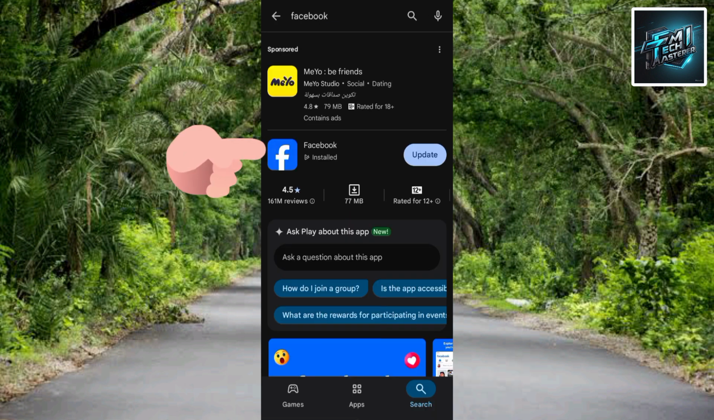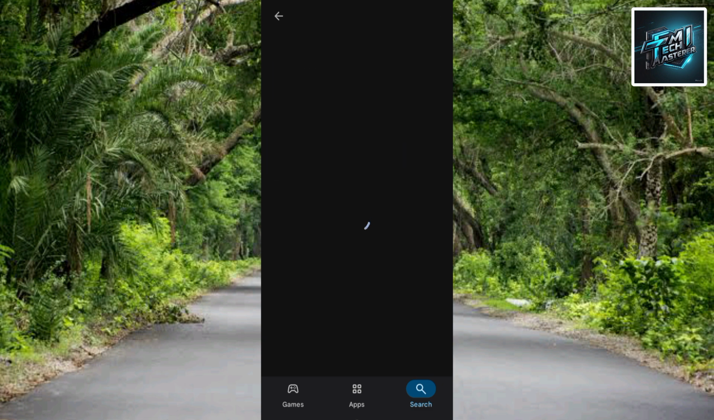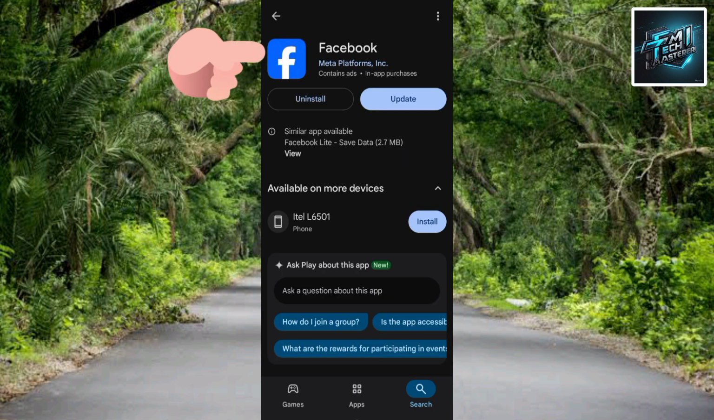Right there guys is the Facebook. Let me tap on it now to open up the page. Right here guys, you can see it more clearly. You can see the Facebook logo, you can see the Facebook name. As you can see there now, the Facebook app is out of date. You can see it is outdated. That's why you can see that update button right there.